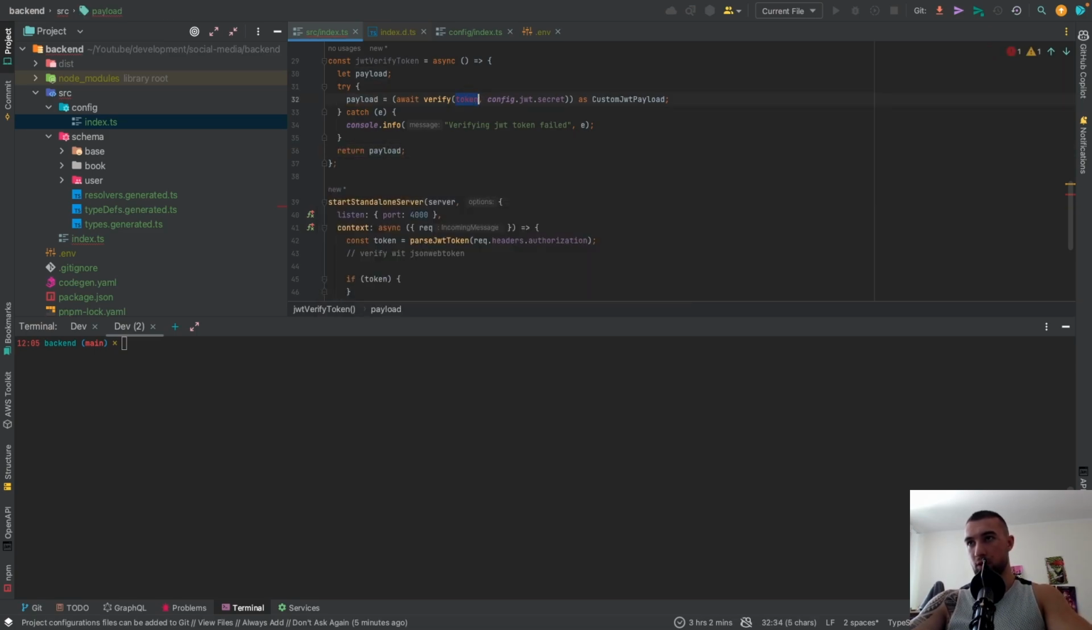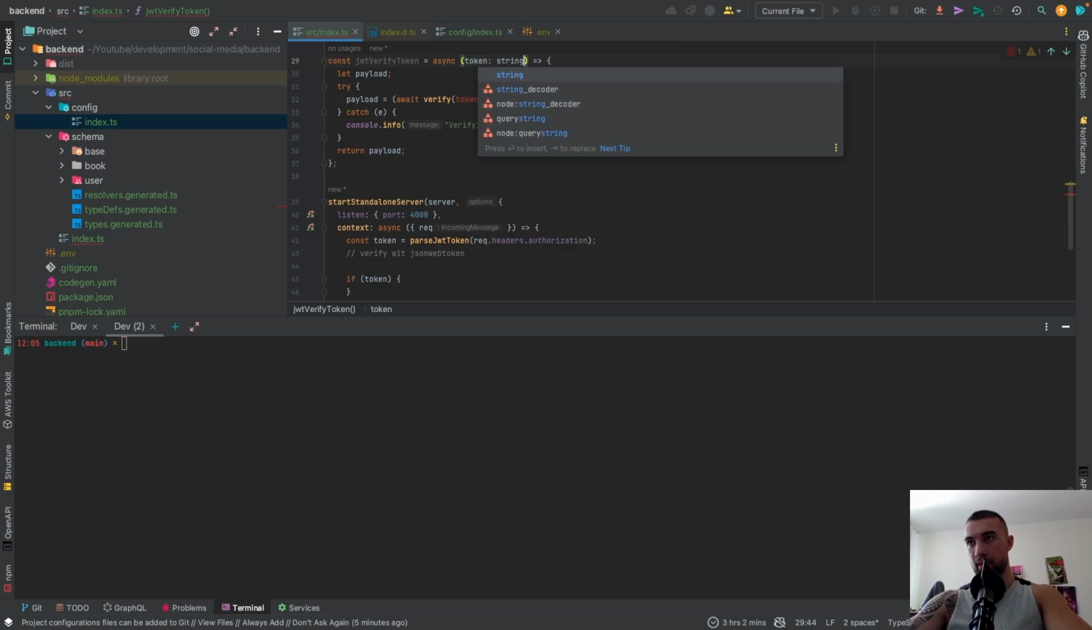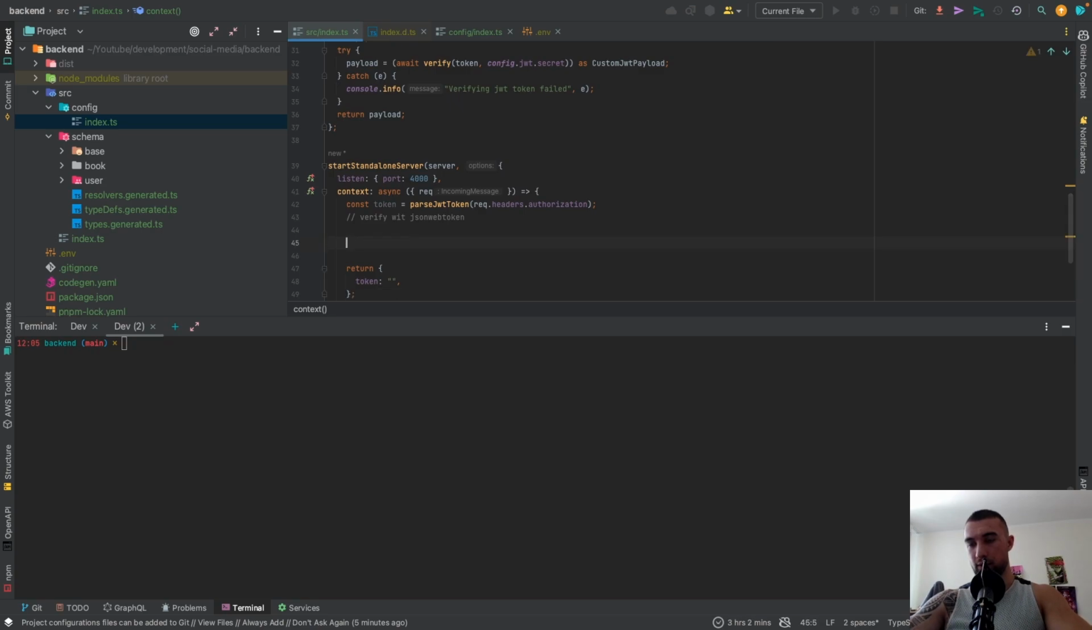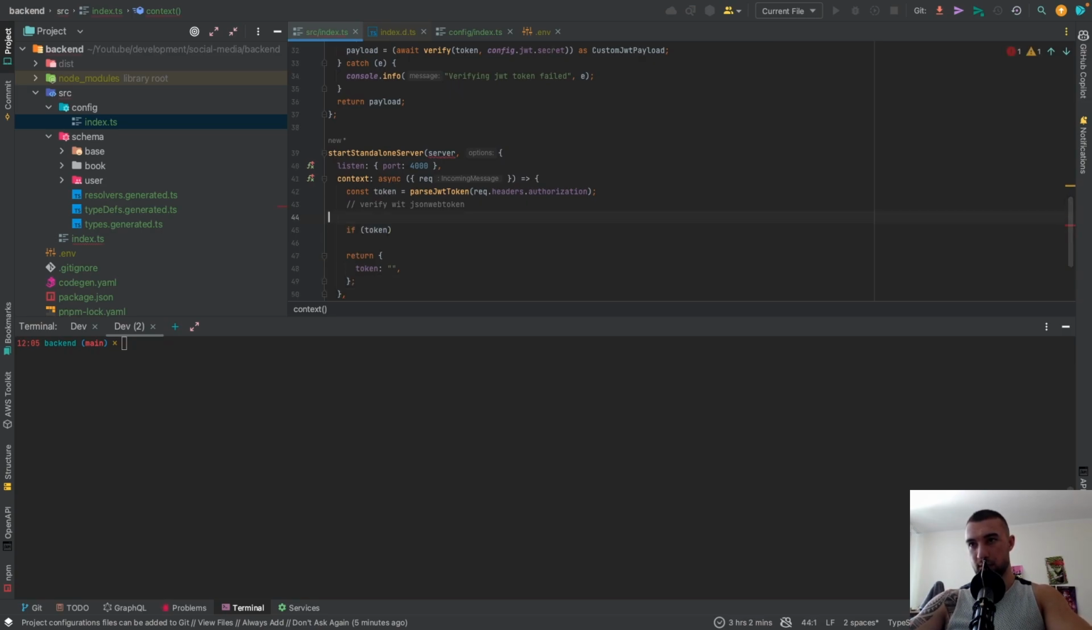return payload. We have token as an argument, and then we can say if token exists, then we can basically get the JWT payload. JWT payload equals the return type of the JWT verified token that we created, and this takes the token as a first argument.